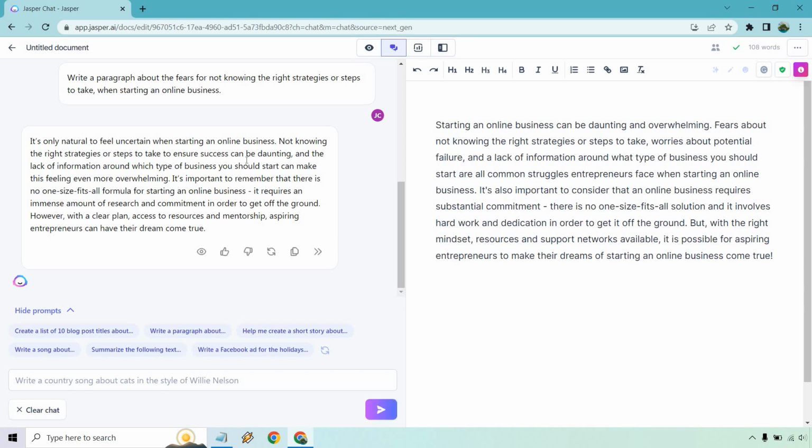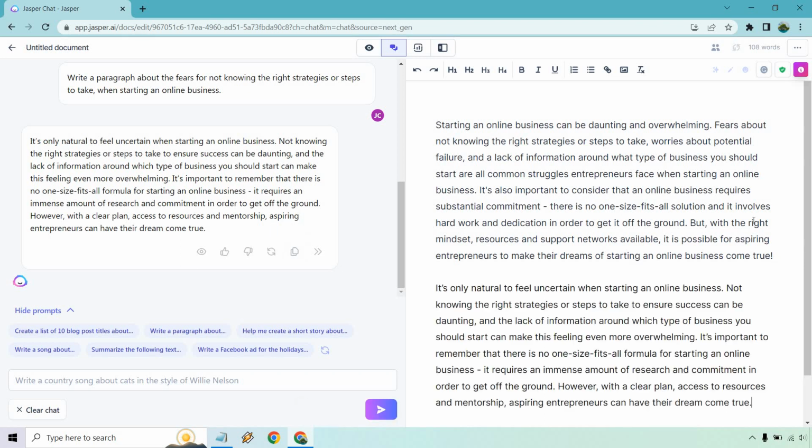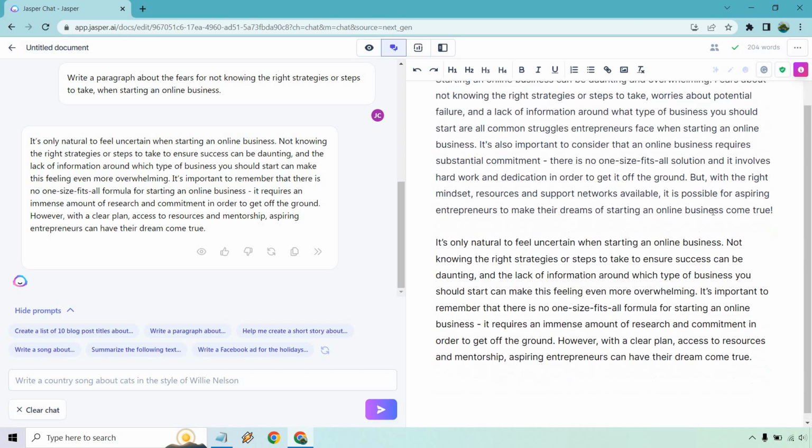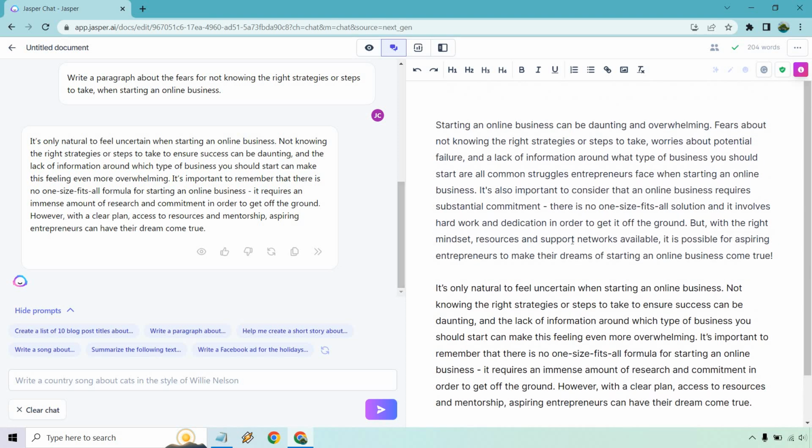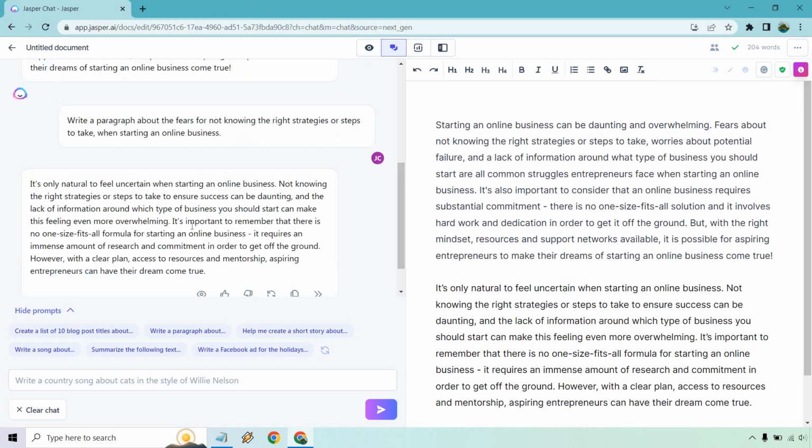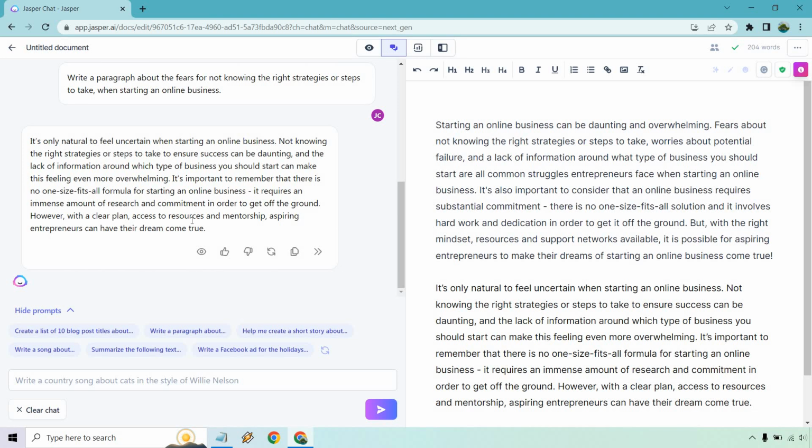Not knowing them to ensure success can be daunting. And so on and so forth. Let's see, the formula, substantial. I'm just kind of skimming over. And if we wanted to, what we can do is just put this over here, add it to further research. And we can take specific sentences of this, we can expand upon it, and we can go even further from there.